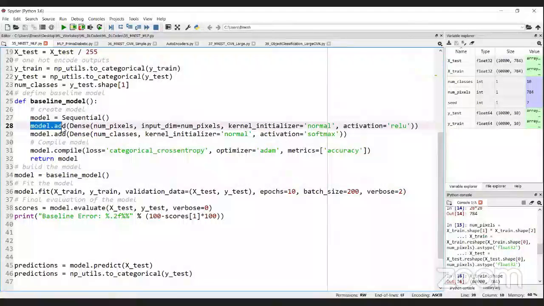I'm adding the first layer with model.add(Dense). This is your first hidden layer; we'll come to why I'm adding it. Dense means that the connectivity from your input layer to this layer is fully connected. That's the meaning here. It's a dense model.